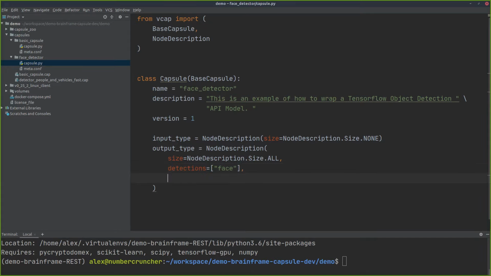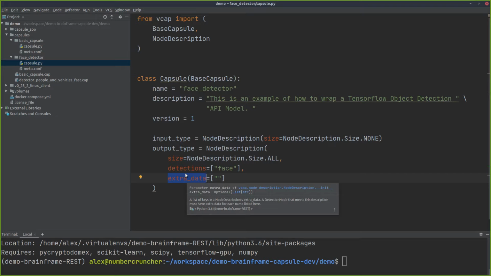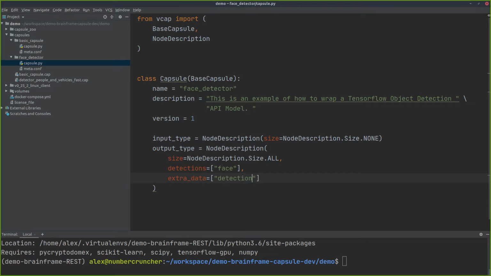I'm going to tell BrainFrame that I'm going to give it some extra metadata. Anything under extra data is essentially any data type that can be JSON encoded. This is a way to give capsule developers the ability to get their data into the database, even if it's maybe not that easy to query for. So we're going to output the detection confidence. This is just going to be a float value from 0 to 1 of how confident the model was at detecting that face.